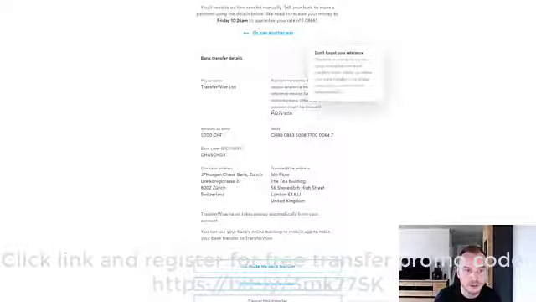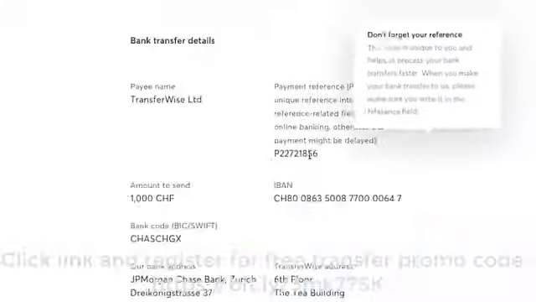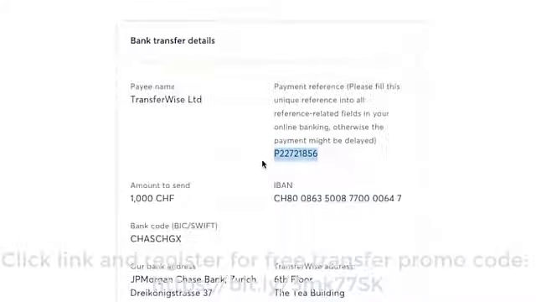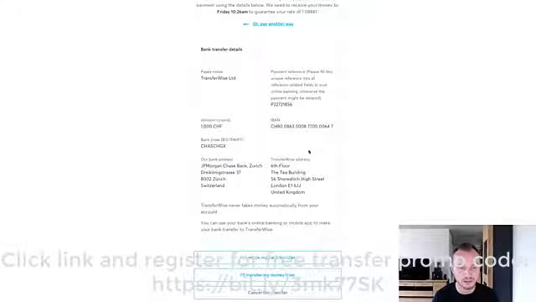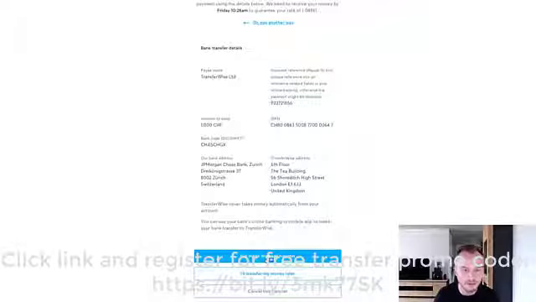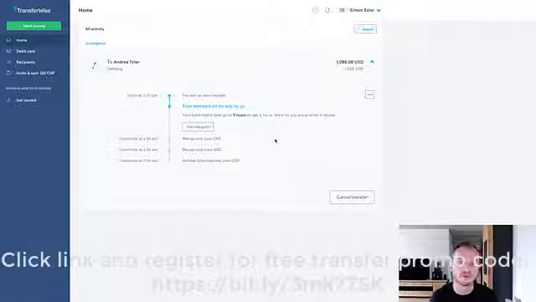Also, make sure you use the reference here where it says this number, and just put that in the reference field of your online banking payment. That way, they say it might be delayed if you don't put that number here. So just make sure to put it to avoid any delays with your transfer. But that's basically it. Once you have actually done your payment with your online banking, you can click on I've made my bank transfer on the bottom here. And then you will be redirected to your TransferWise dashboard.